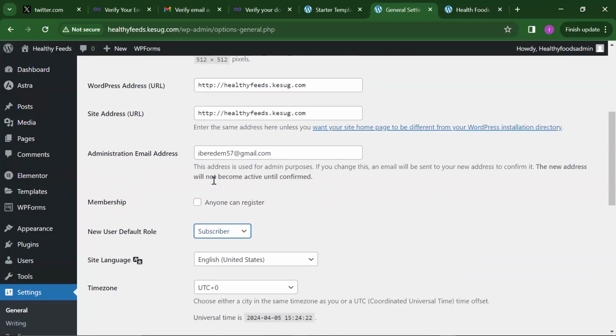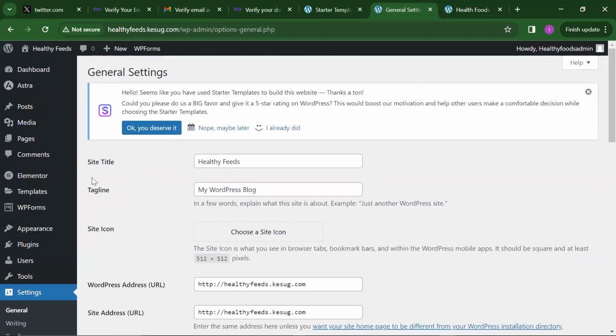Right? So we can change the website tagline. So instead of saying "My WordPress blog," we can decide to say "healthy feeds blog." I'll say healthy feeds blog, right? If we decide to change that, or say "healthy feeds for kids."